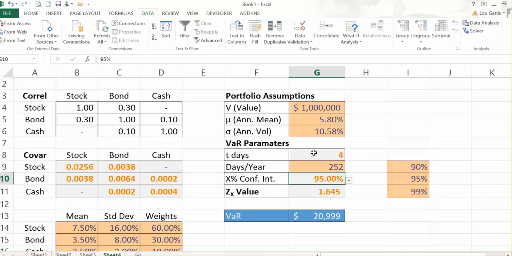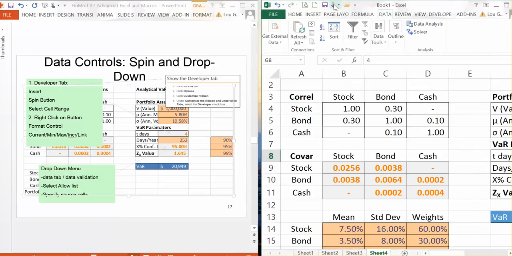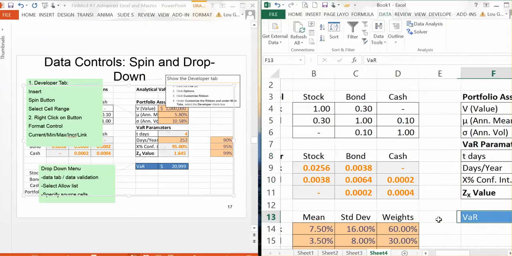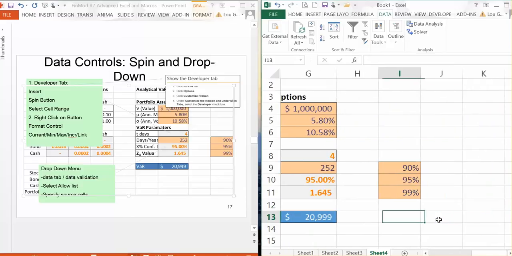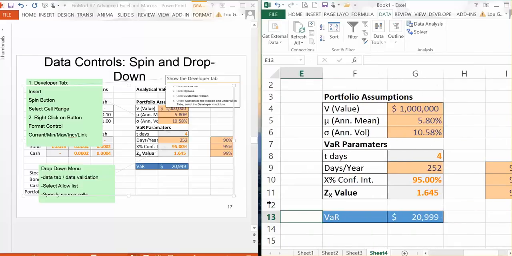And the other thing you can do is add another tool which allows you to change, say, number of days quickly. So I'm going to do a spin button. So I'm going to click on my cell here, 4. So I say I want 1 through 252 days. I'm going to go to my developer tab, insert a spin button. I'm going to right click on that spin button and put in the values.